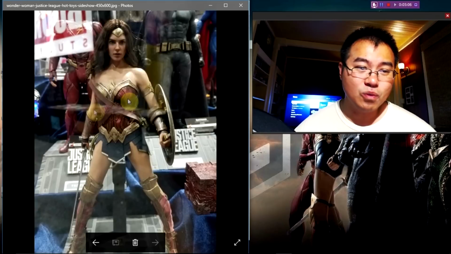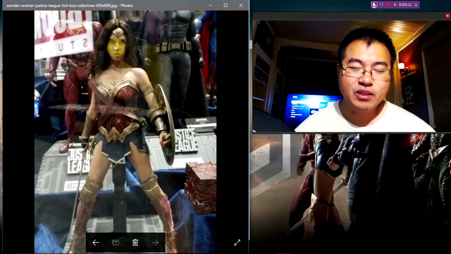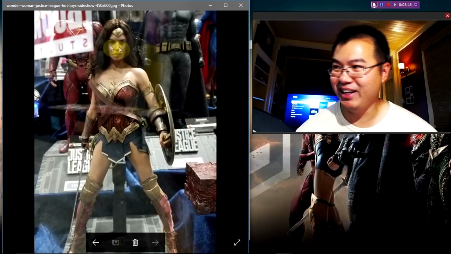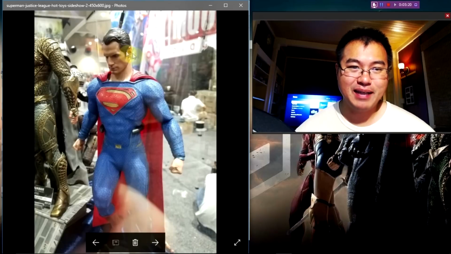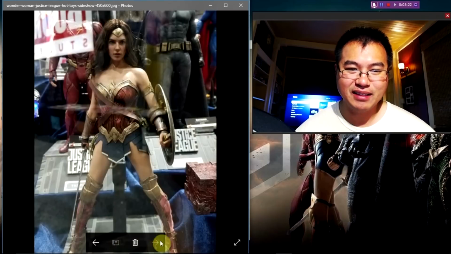Gal Gadot as Wonder Woman, I gotta say, her face, the way they molded her, looks creepily real. Like, real. I mean, Superman's badass, but it's not as wow as this. I mean, she looks like she's really standing there. Hot Toys, that's pretty damn amazing.